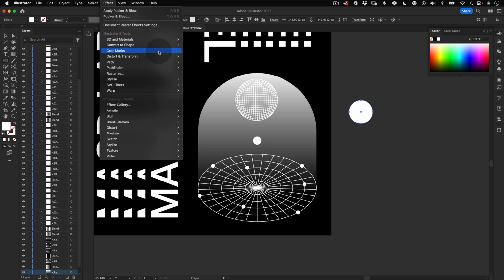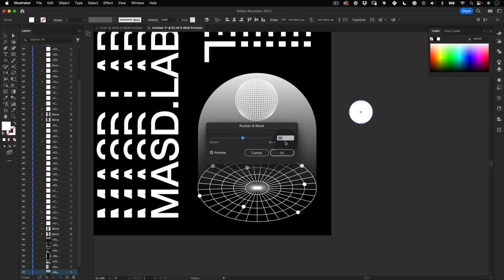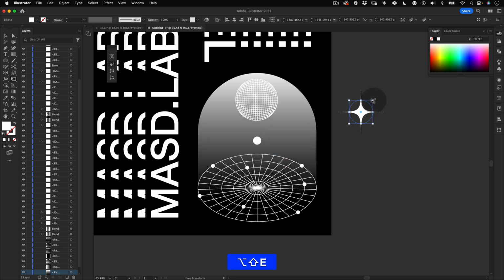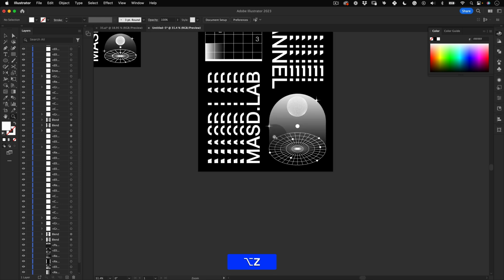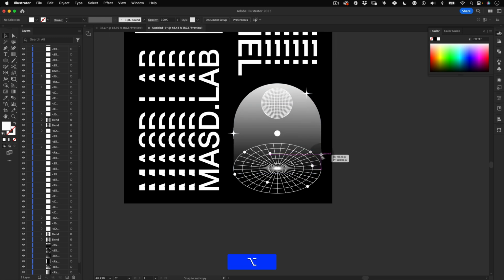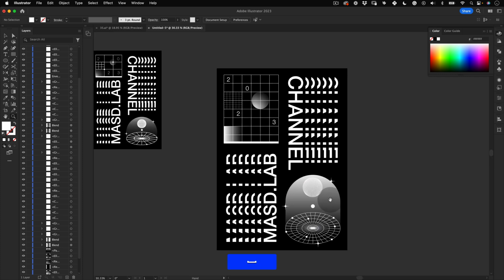And then let's go to Effect, Distort and Transform, and go to Pucker and Bloat. And let's make it minus 95. Oh no, minus 95. So it makes a really nice sharp shine. And then you can just place it around our elements, giving it a little bit of post-production value, making it very shiny. And this is pretty much it on these elements there.